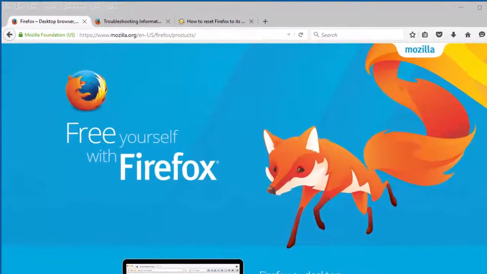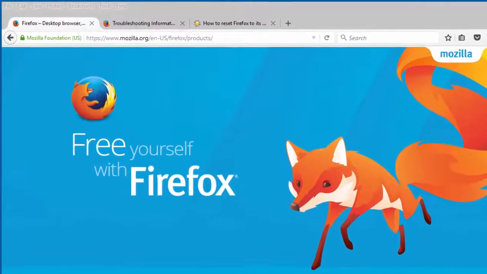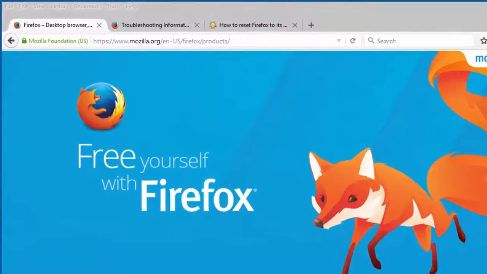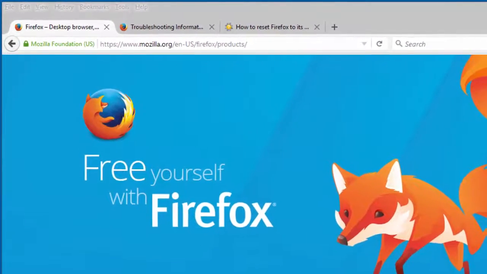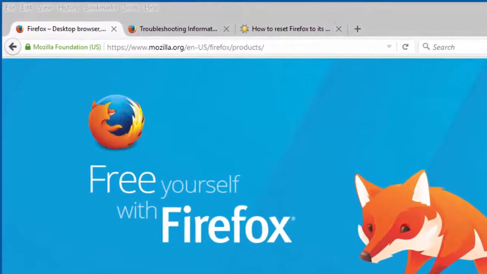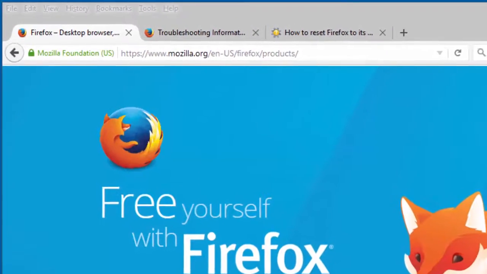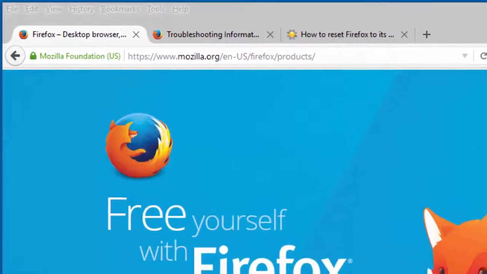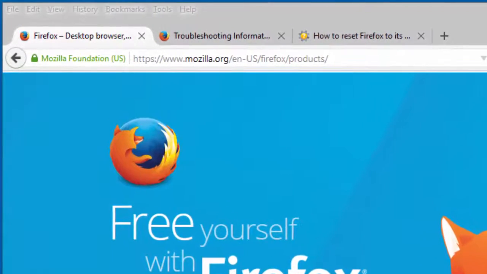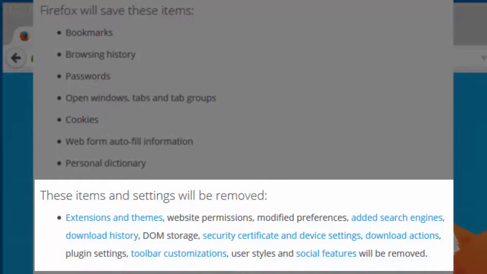If you are experiencing any issues with Firefox, such as slowness, crashing, or unresponsiveness, refreshing Firefox could help. Problematic extensions are sometimes a cause of issues, and refreshing Firefox will remove extensions and their related data. Also removed are search engines, download history, themes, security certificates, toolbar customizations, and more.